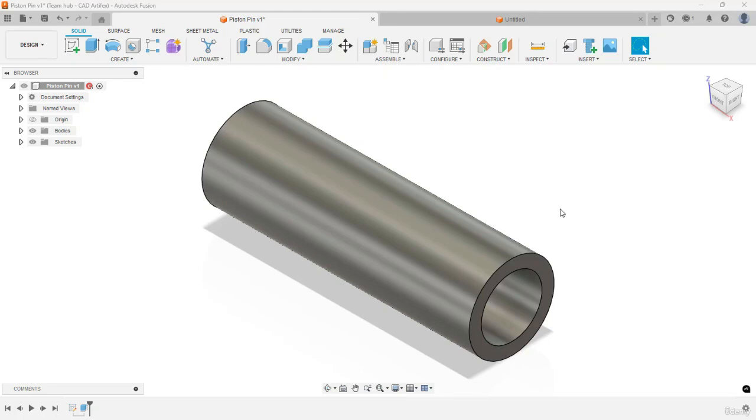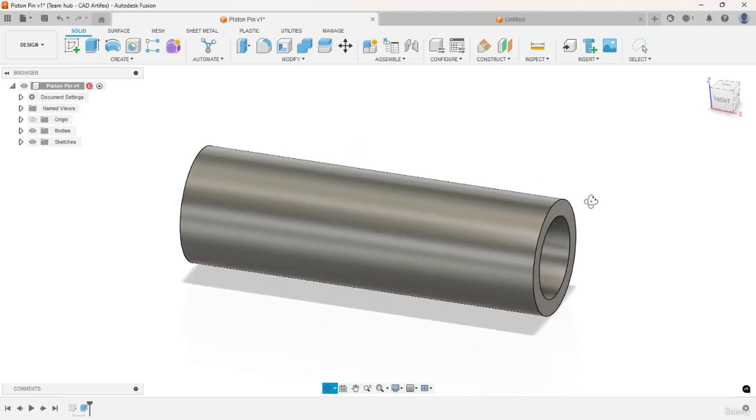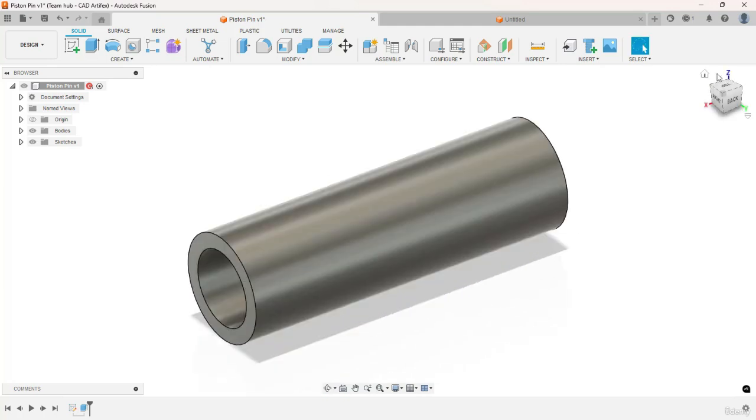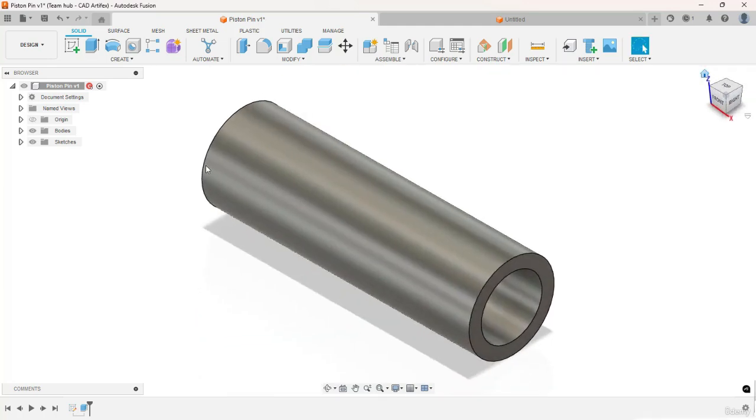In this video, we'll be creating the piston pin, a small yet essential component. It connects the piston to the connecting rod with just a single feature. This part is very simple and easy to design.